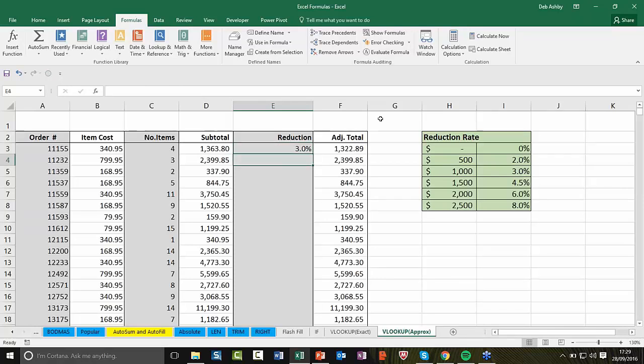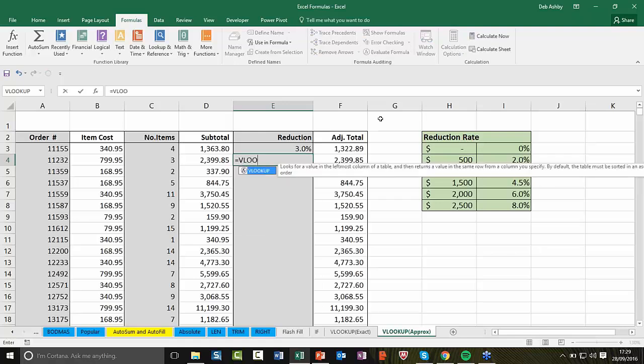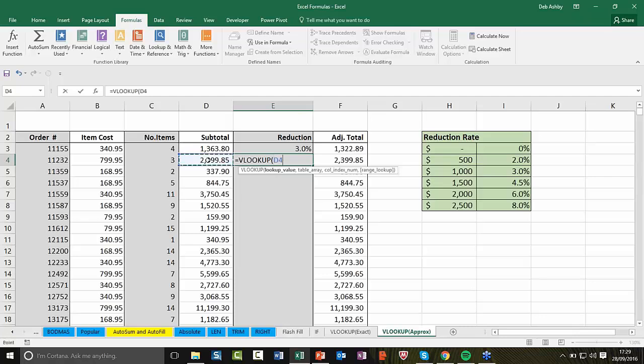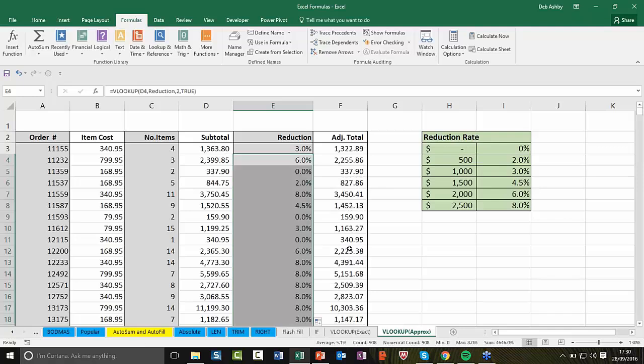Okay, we'll do it one more time just so you can see when you type it in. So VLOOKUP, lookup value is this, comma, table array is the name of the table, Reduction, you can see it highlights, comma, and then the column index number is 2, and TRUE. Okay, and you can see that that's correct as well, and you can then just copy that down as you normally would.